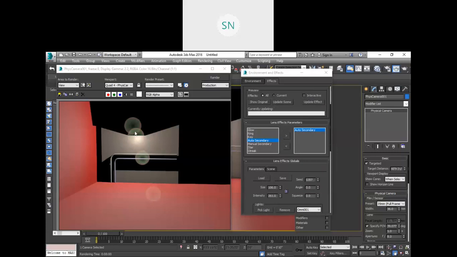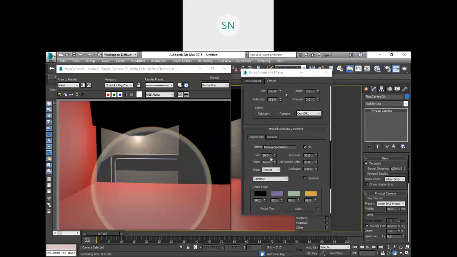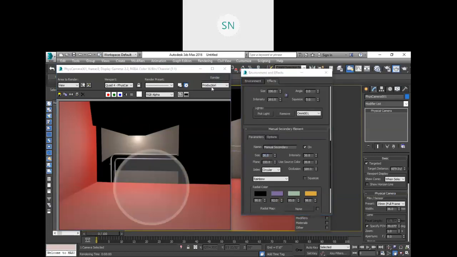Then this is the auto secondary, where all the bubbles come randomly, right? But if you want to place these single bubbles manually, then we have a manual secondary. Turn on this manual secondary and render it. We have only one ring over here, right? Now for this, let me set the size and all. So size should be 20. This is quite big. 2. Okay. Now plane, this distance is from our light source, right? So let's say 100, so it will be closer to my light source, right? If we increase this, let's say 300, then it will be that much farther away from our light source. So this should be 250 mm. So here we have one.